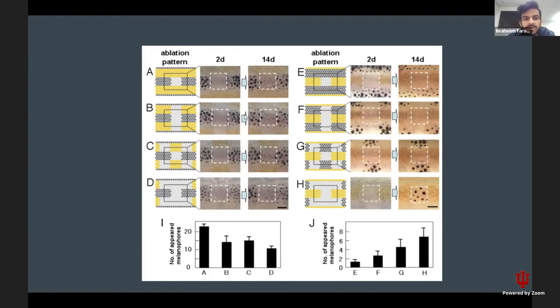However, I don't know if you can see my cursor. Are you able to see my cursor in this as well? Okay. But if you remove not just the central black region, but also the xanthophore regions adjacent to the black stripe square, you actually get less melanophore reintroduction. And in C and D, they just tried different patterns. When you just remove the black, you get high reintroduction of the melanophores. However, if you remove adjacent xanthophores in various configurations, you get decreased melanophore reintroduction.